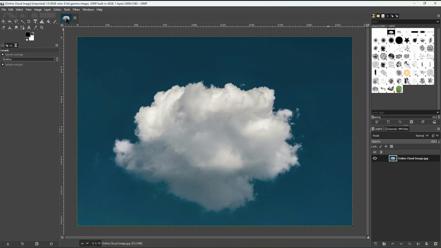By the way, here's the actual file that we're working with up here. We can exit out of this if we want. We have no reason to, but it's a good thing to keep note of in regards to GIMP.